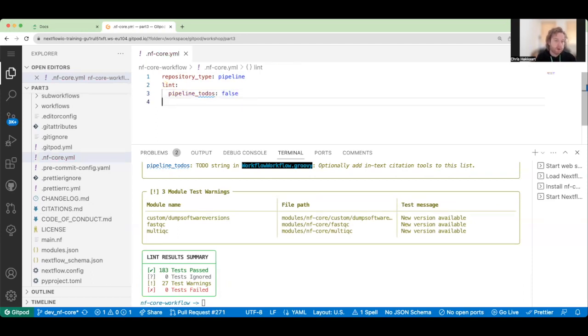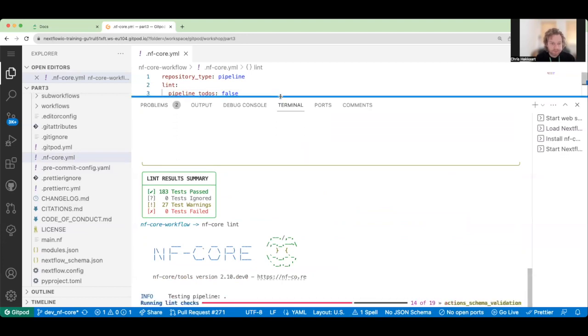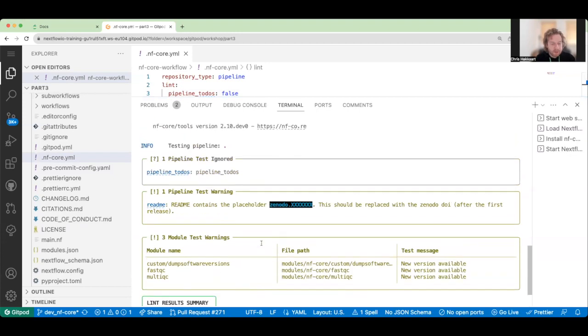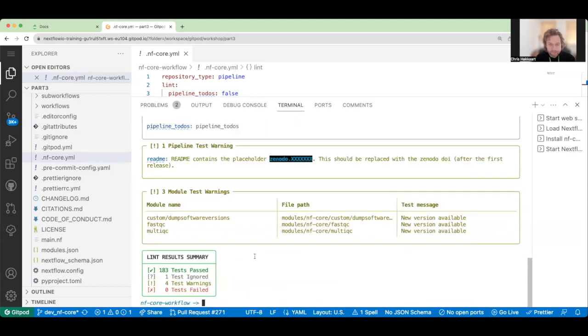What this will consequently do is turn off the linting test for pipeline to-do so that we won't get these warnings anymore. I have now saved that, just on my keyboard, which you won't be able to see. And I'm going to type in nf-core lint again. So this will go through the series of checks again. You can now see that most of these warnings have been turned off.